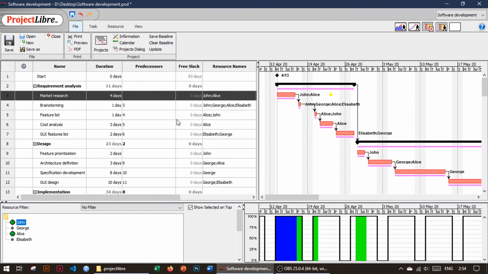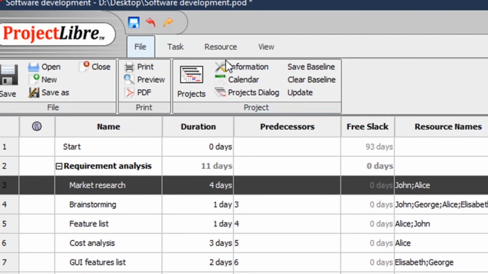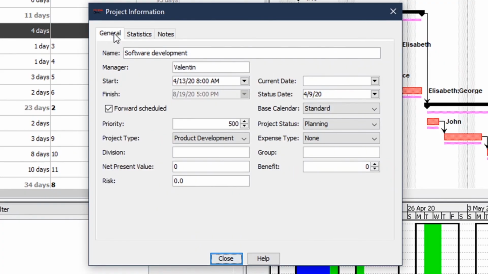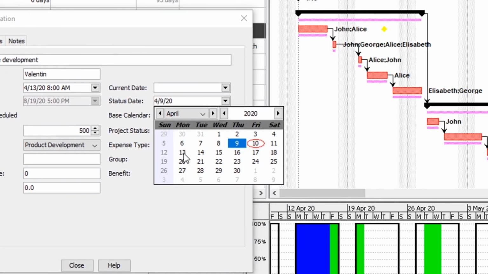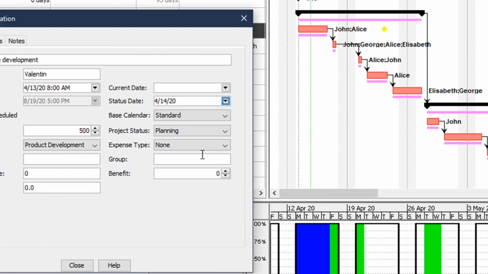To do that, first of all, we need to set several parameters for our project. So we go to File, Information, General, and we change the status date to a date that is after the beginning of the project. Our project starts on Monday, so we can set Tuesday as the current date, and you can see a very thin green line showing the current status date, and the current date is also the same. So we can close this window.